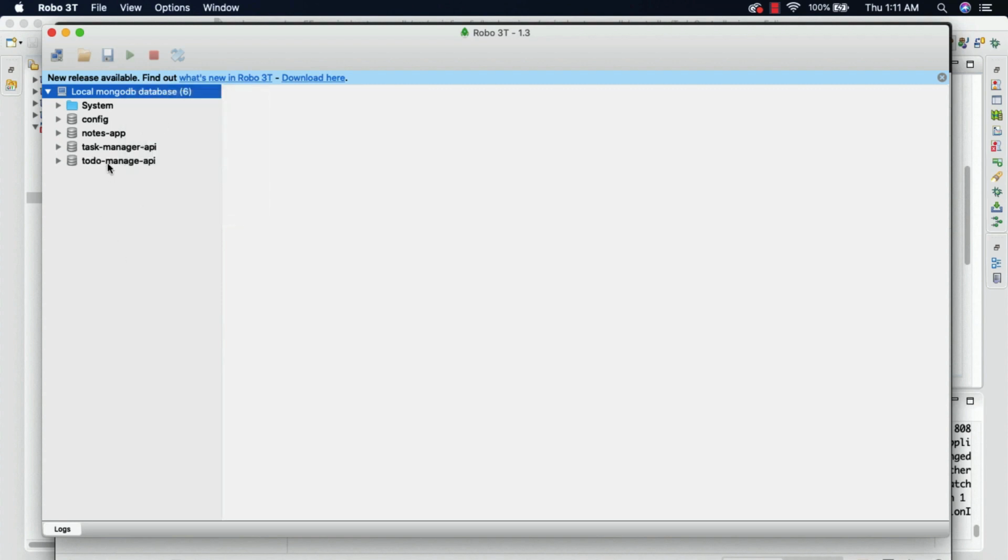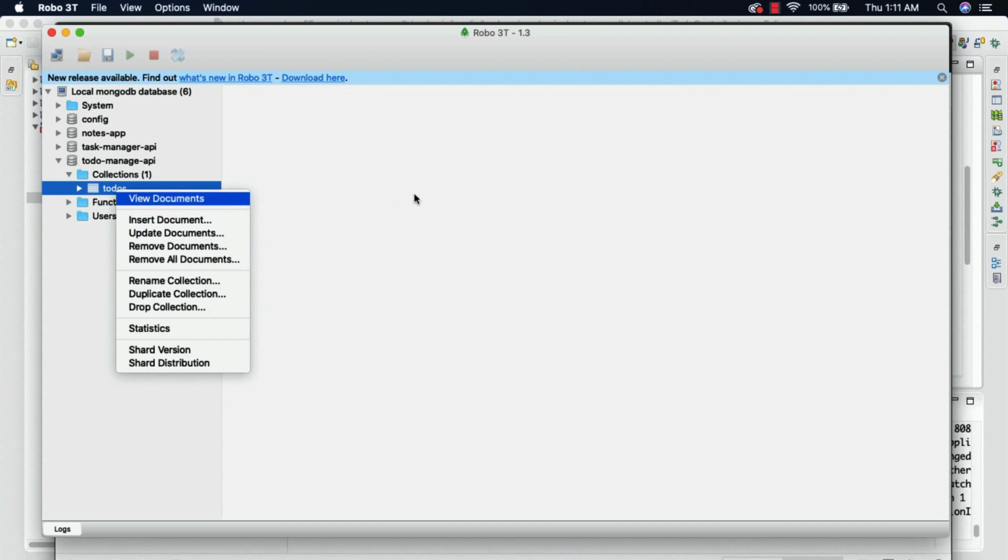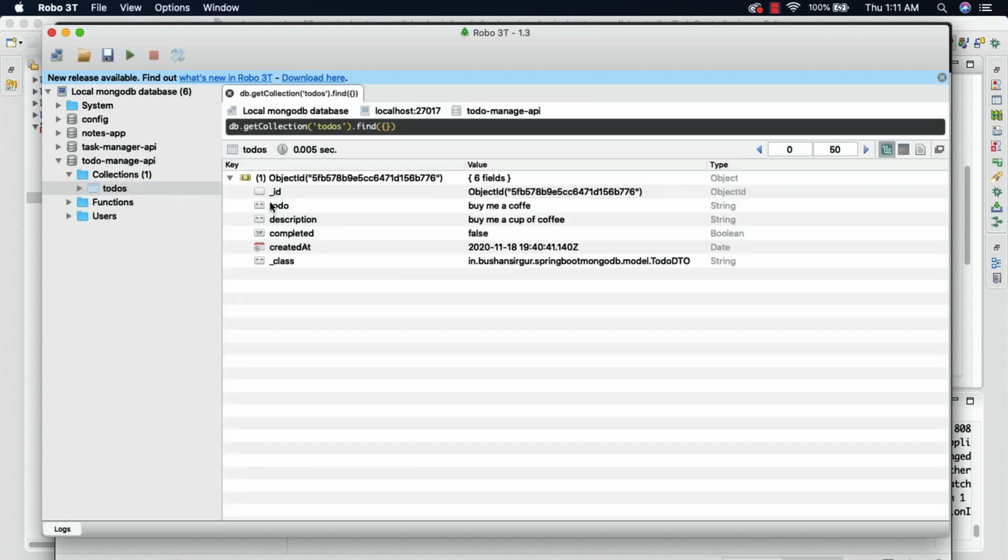Okay, now you can see to-do manager API. If you expand this, you can see a collection to-dos, and you can click on this view documents, and you can see the newly created document, which is buy me a coffee. Okay, so let's go ahead and fire a new request, one more request.